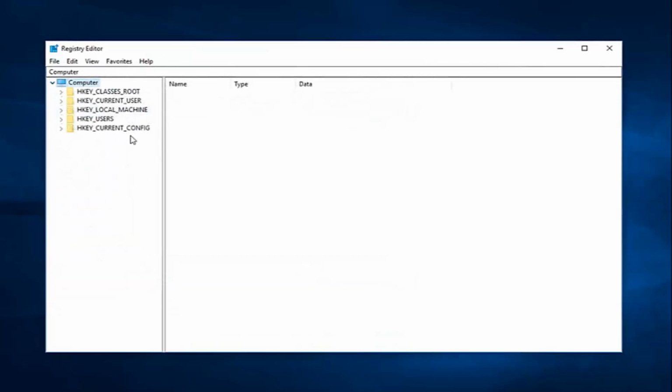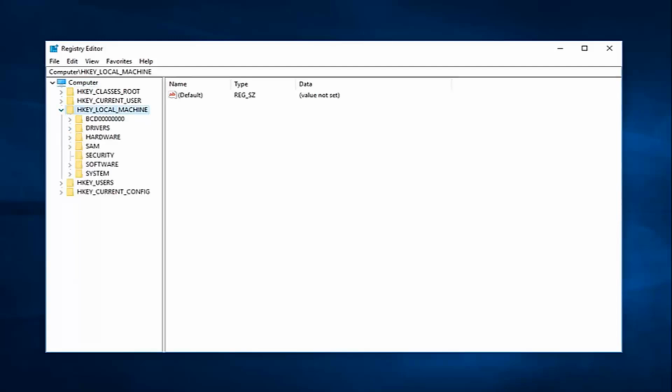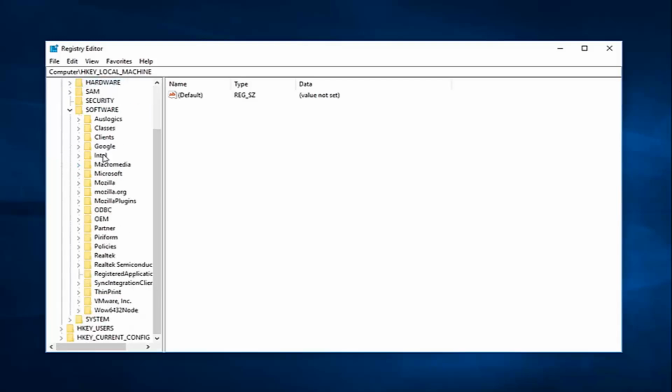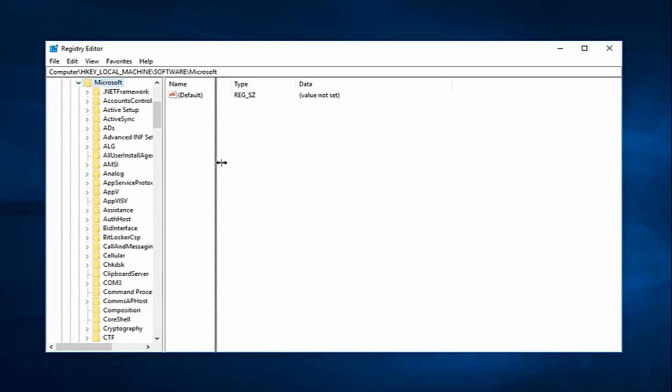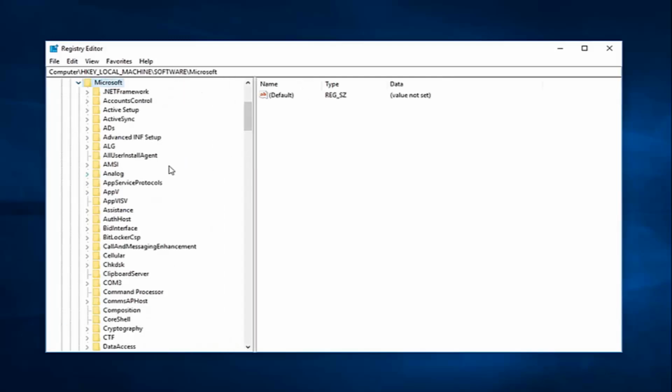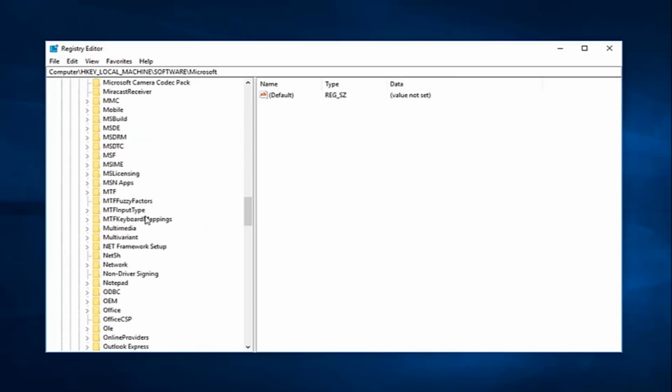So pretty straightforward. After you make a backup, I would suggest navigating over to HKEY_LOCAL_MACHINE. So either double click on the folder or left click on the little arrow next to it on the left to expand that selection. Now you want to expand the software folder. Now expand Microsoft, so left click on the little arrow next to that one as well. Now you want to go down to Windows NT.